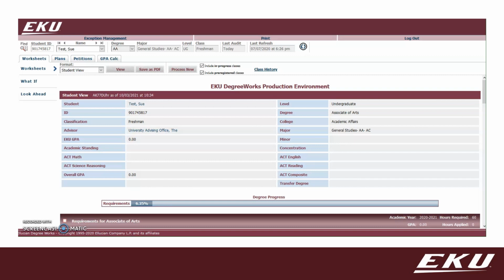To get a better understanding of the audit, go ahead and pull up one of your advisees and follow along with me as we go through it. At the top of the audit, you can see all of the information that's relevant to the student: their name, degree type, their major of interest, level, class, and the last time that their audit was refreshed.